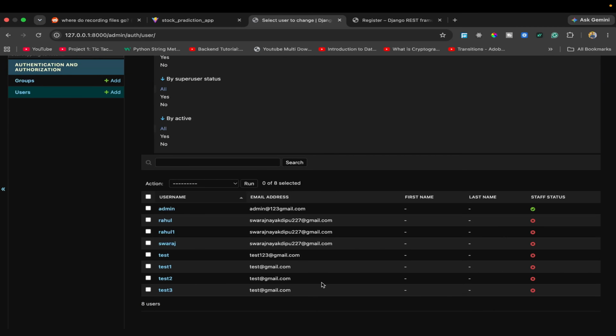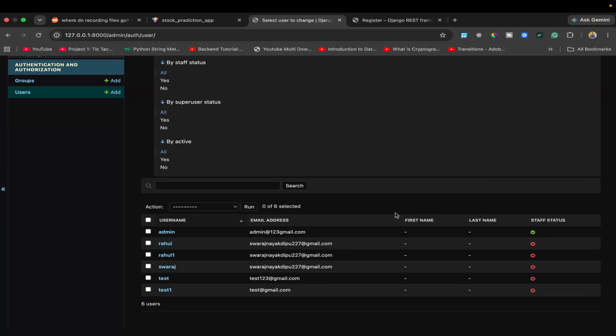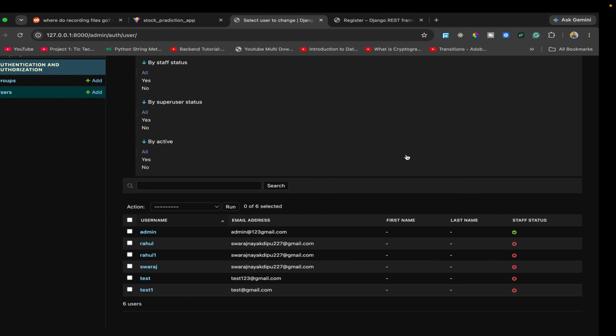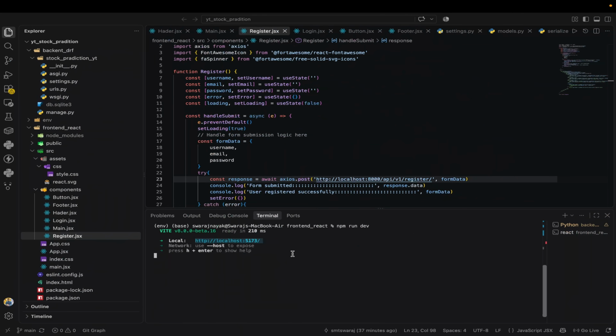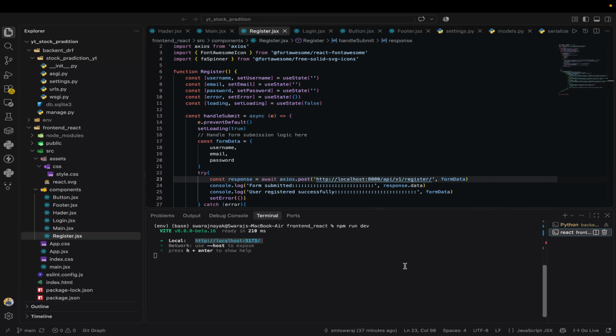So I just remove this. I don't want two things there. I create again. When I create the user, I get a success message. A success message is very important so a normal user can understand whether the user was created or not. So how is it possible?